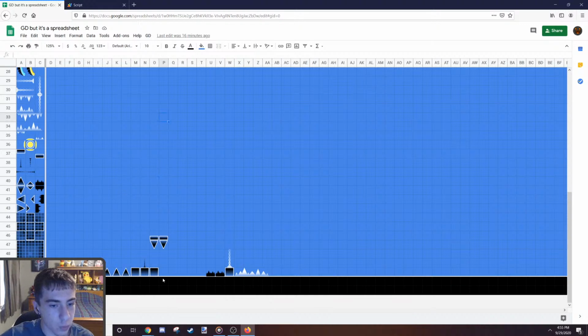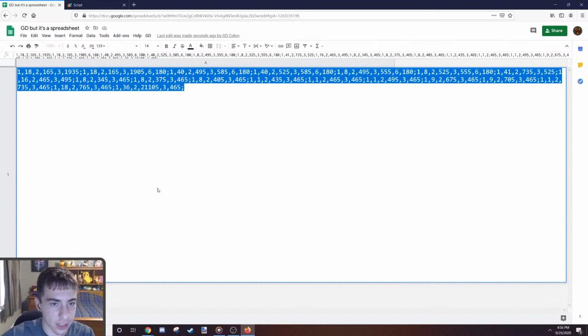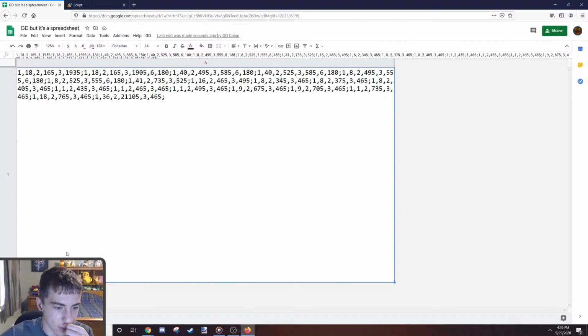So, once we know where all the objects should be placed using the filled up cells, we can run the script that I wrote. You would go GD and then generate level. Once you generate the level in this data tab, it's going to give you the code for the Geometry Dash level. This is what a Geometry Dash level looks like when it's pure code.